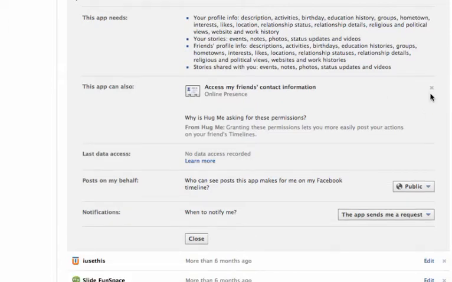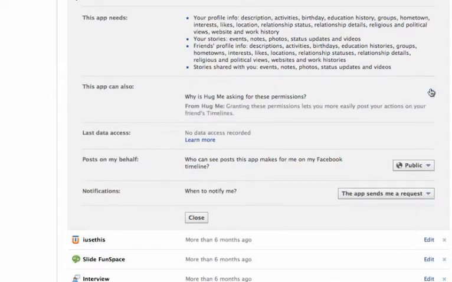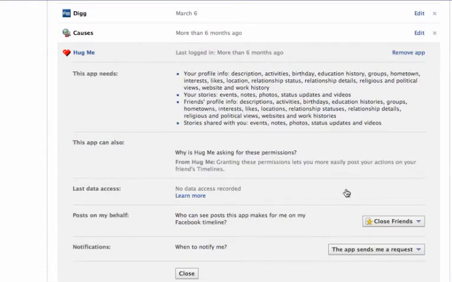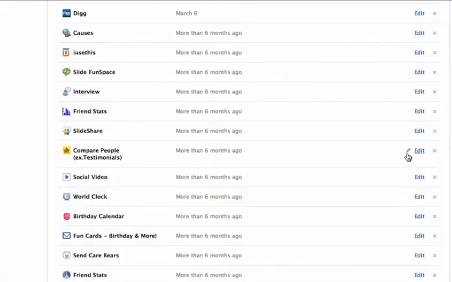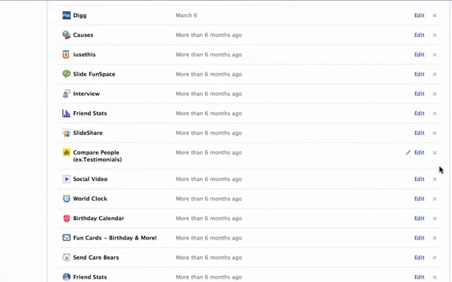So already now, if I was to save that in that situation, the app no longer has permission to access things. But what I'm actually going to do with this one, because I obviously haven't used it for a long time, is just simply click Remove App. And as you'll see, it's going to take it off my timeline. I could leave a rating for it, and I could also block the app to prevent them from accessing the non-public information I share with others who use them. So I'm going to remove it. And there you go, it's gone. It's as simple as that.